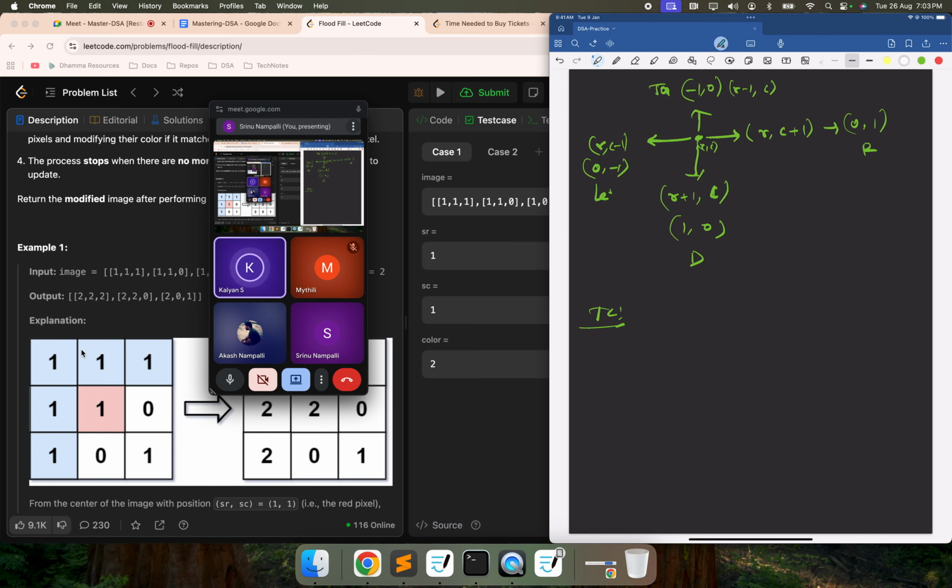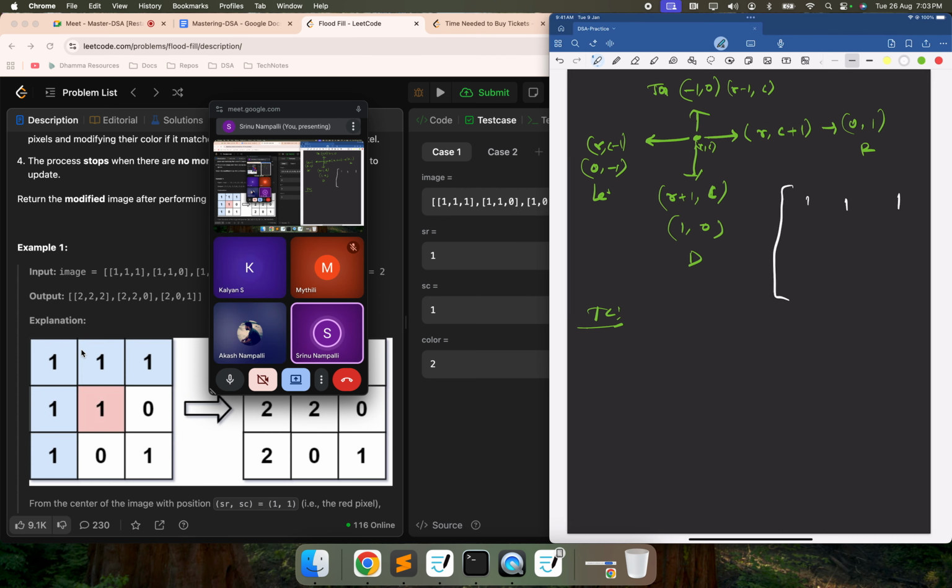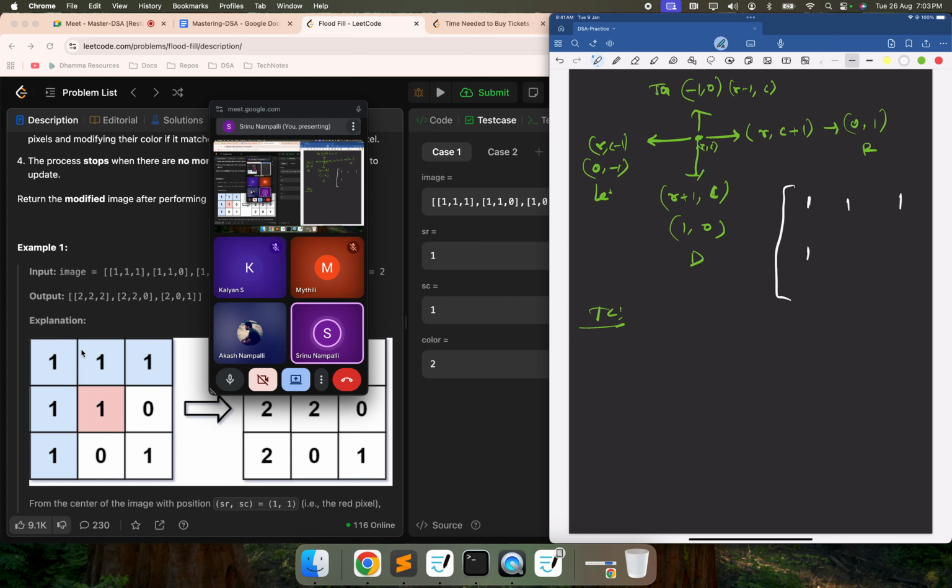It will be m by n. That's it, right? It should be m by n, right? There are no additional things we are doing. In the worst case we visit all the cells. Maybe sometimes the same cell will be visited twice, so it can be 2mn, but you can consider it as m by n. So what is our job?